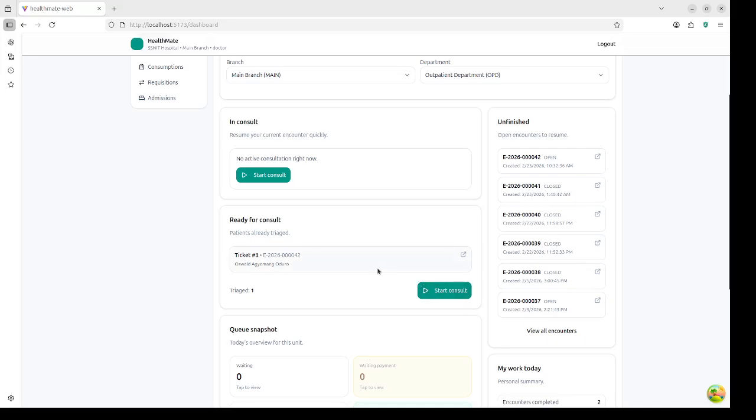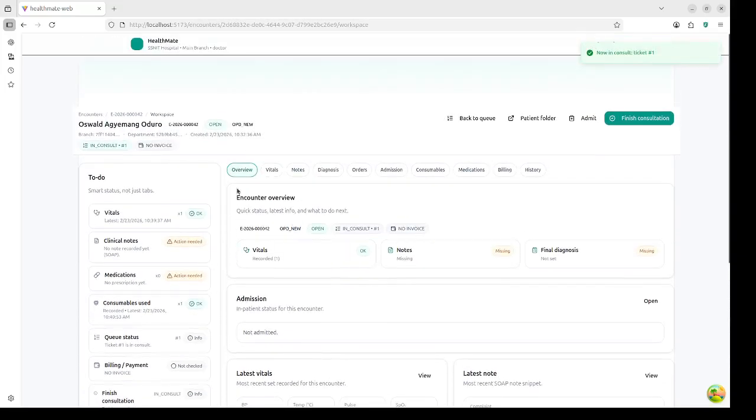in line. So what I did was to go through quickly the consultation for those patients who were ahead of the patient we created, Oswald. So now Oswald is next in line. When the doctor uses start consult, Oswald's encounter workspace is open right here.